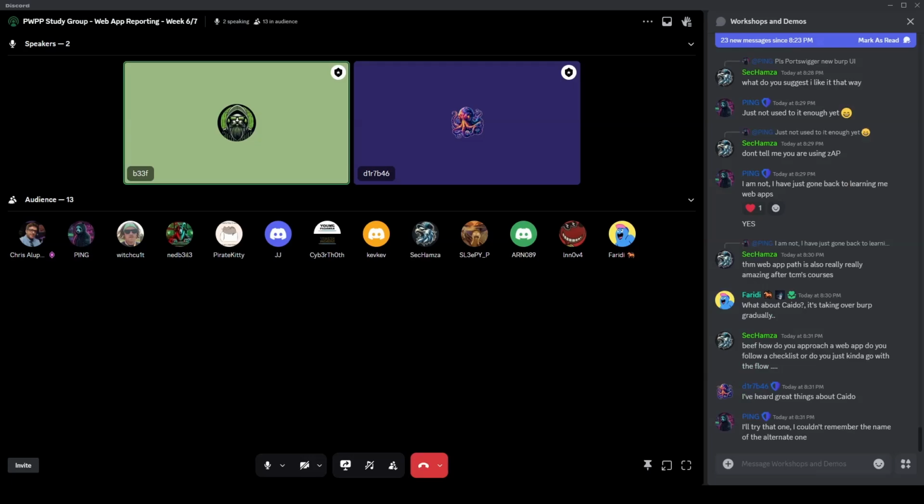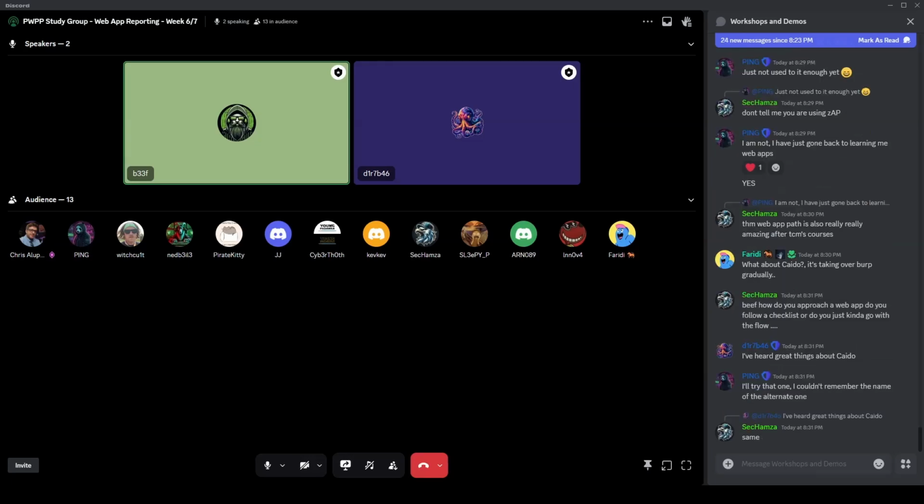So Hams is asking how I approach a web app. Follow a checklist. I used to when I first started out. I used to heavily follow the OWASP. There's an OWASP Excel sheet you can use to make sure you check every box.